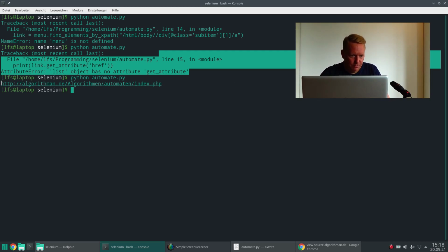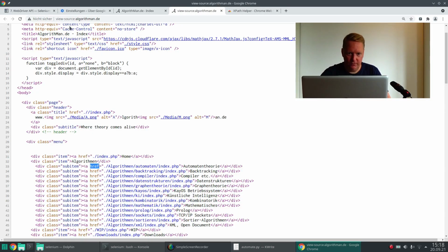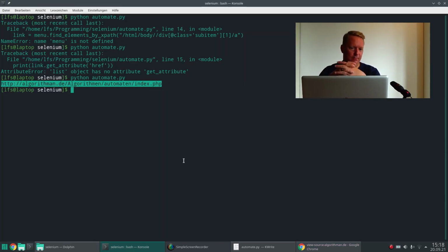Okay, so this looks pretty good. If we look into the source code, that's the hyperreference of this link. So this has worked. You can of course now clearly see how you could use this to write something like a web crawler that indexes websites and collects all the links from the websites.